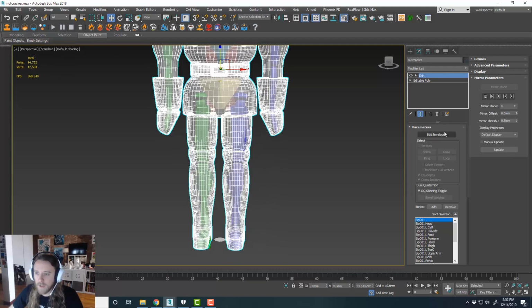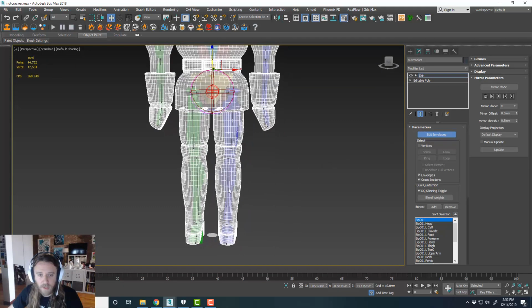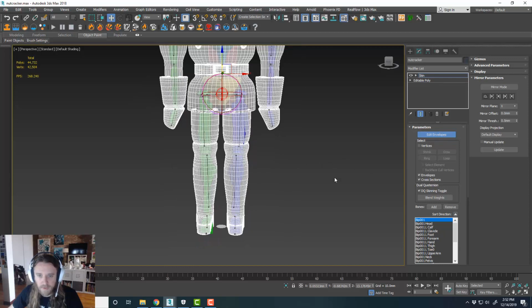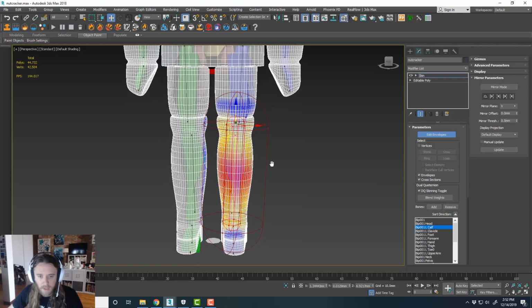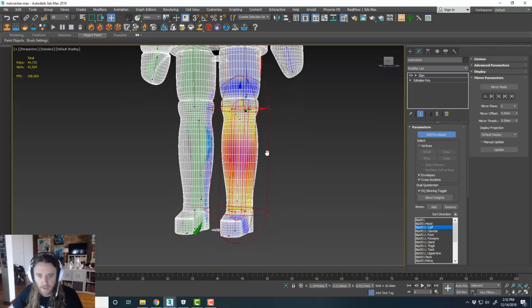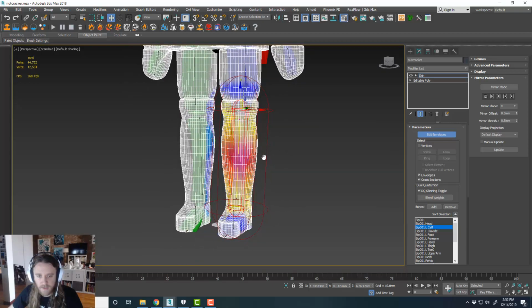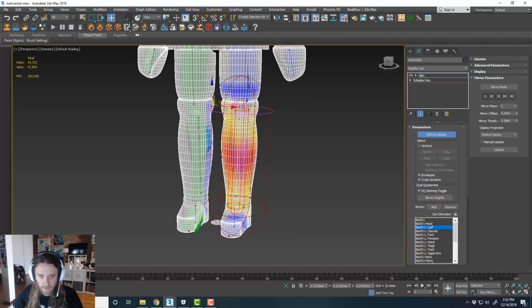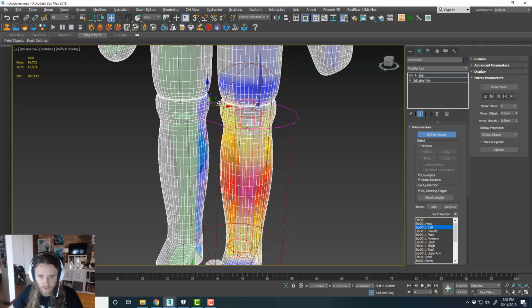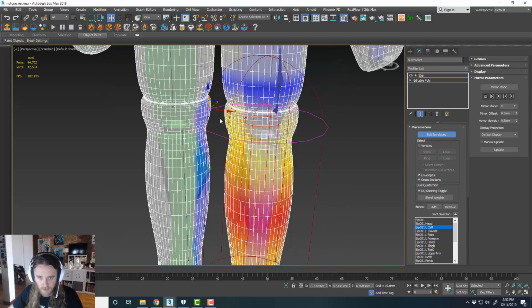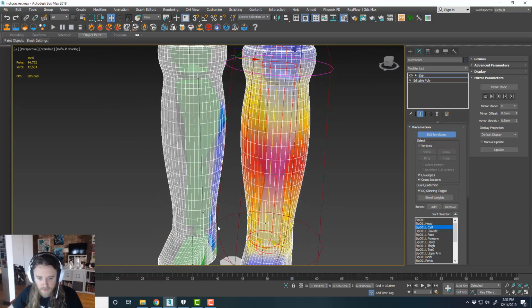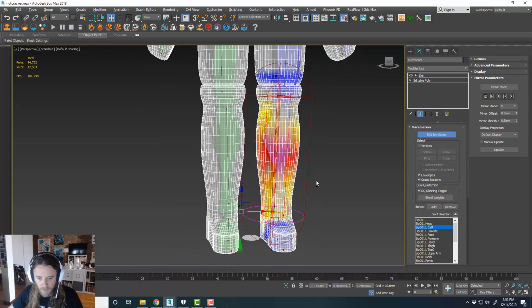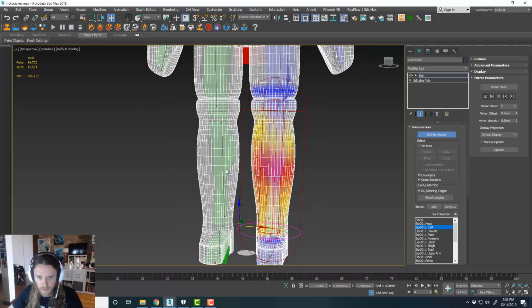So go in here and do edit envelopes, and you can see when I go to edit envelopes in the skin modifier, I can click on the individual bones, and I can see where each bone is affecting the mesh. And I can click on the individual little dots here, and I can drag these down. This is a good way to kind of rough it out, and then you can go back and more precisely tune this stuff.